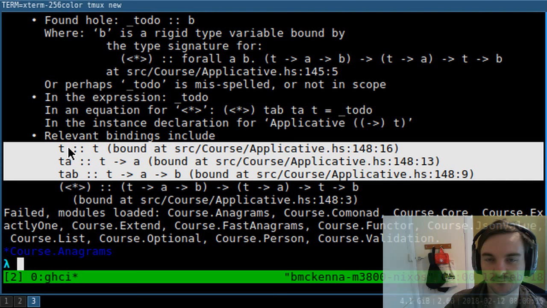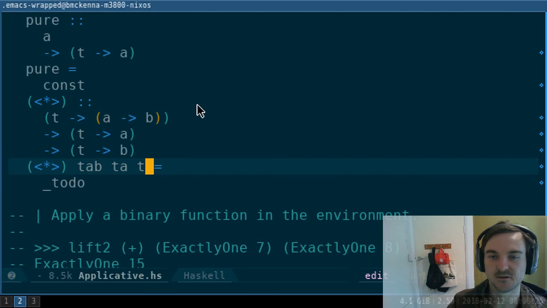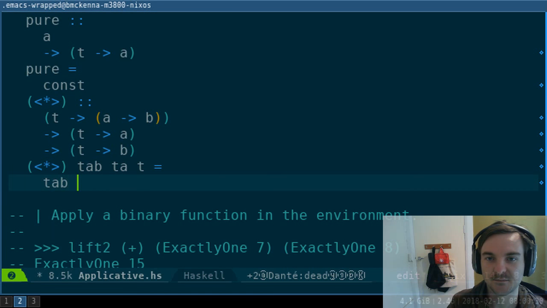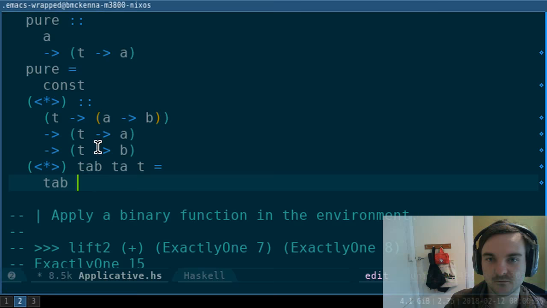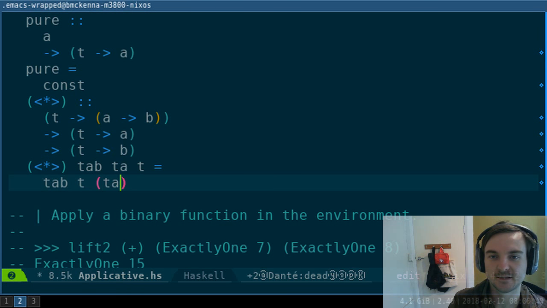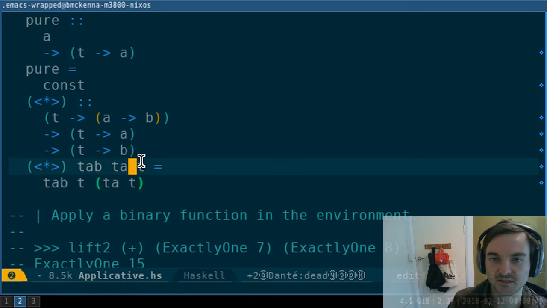So we've got a T, and we've got a T to A. So we can get an A, and then we can give back a B. That's what we need to give back. So really it's just applying, what was it? It was applying T to A to B with T. We've got a T. And then we need to get an A, so we can say T to A applied to T. So if you just follow the types here, that gives us the implementation.